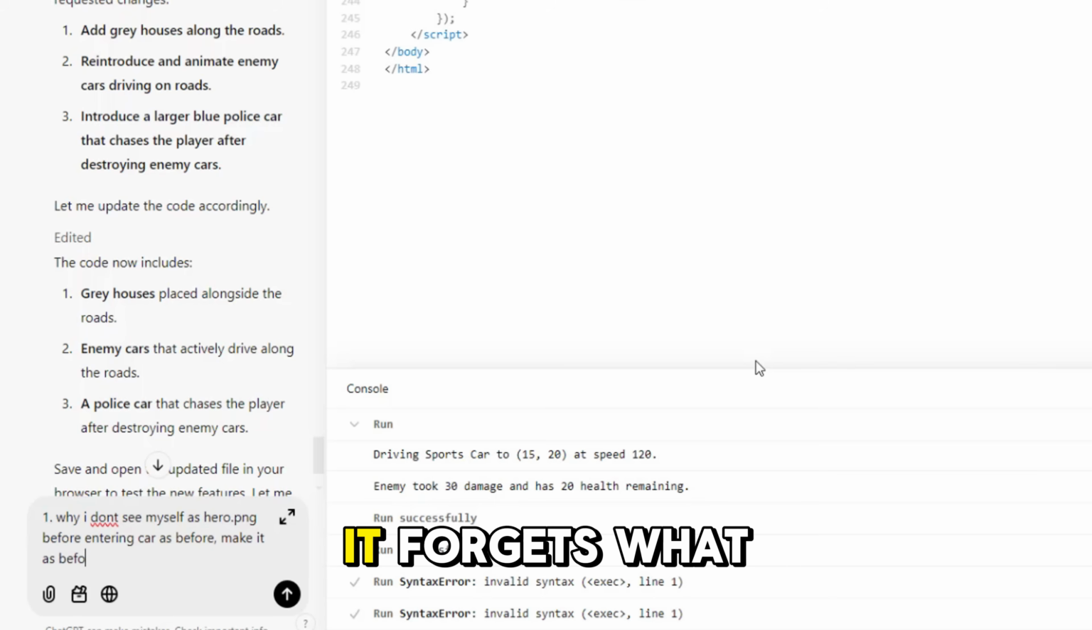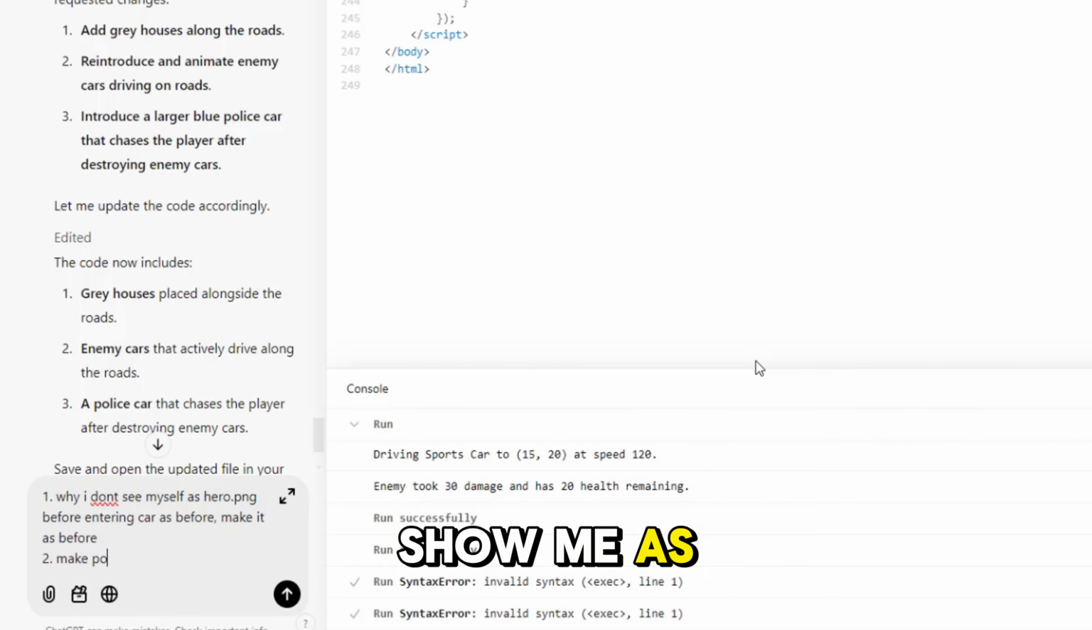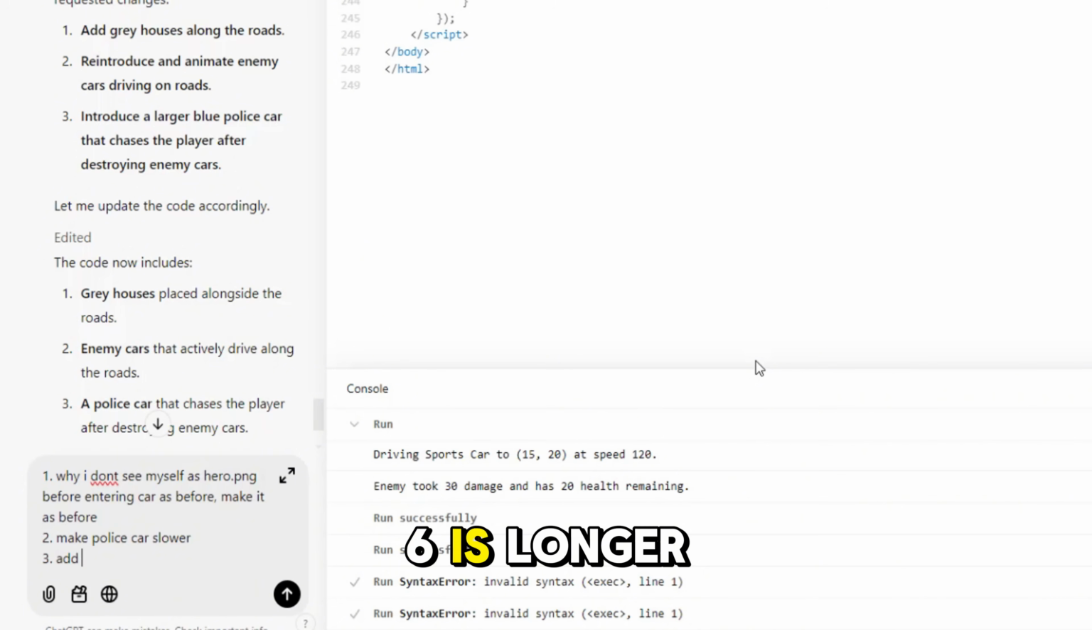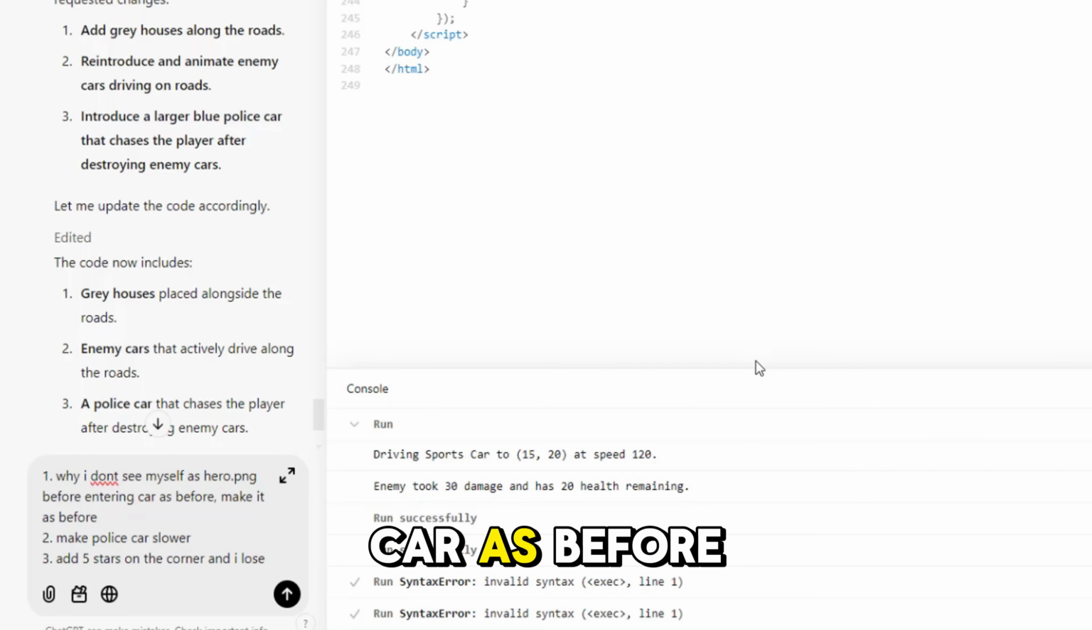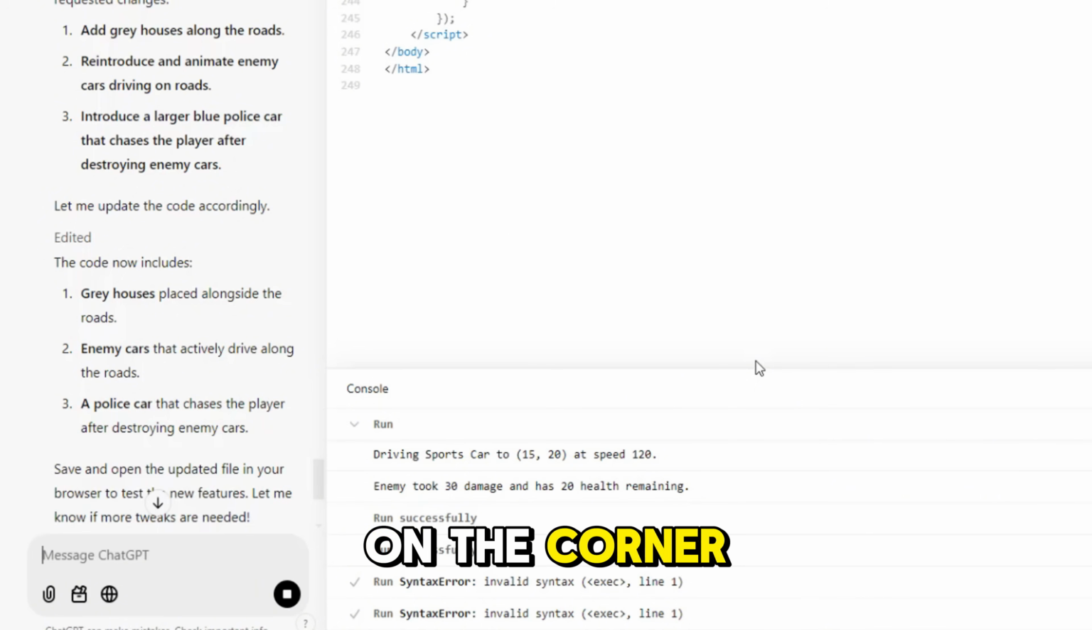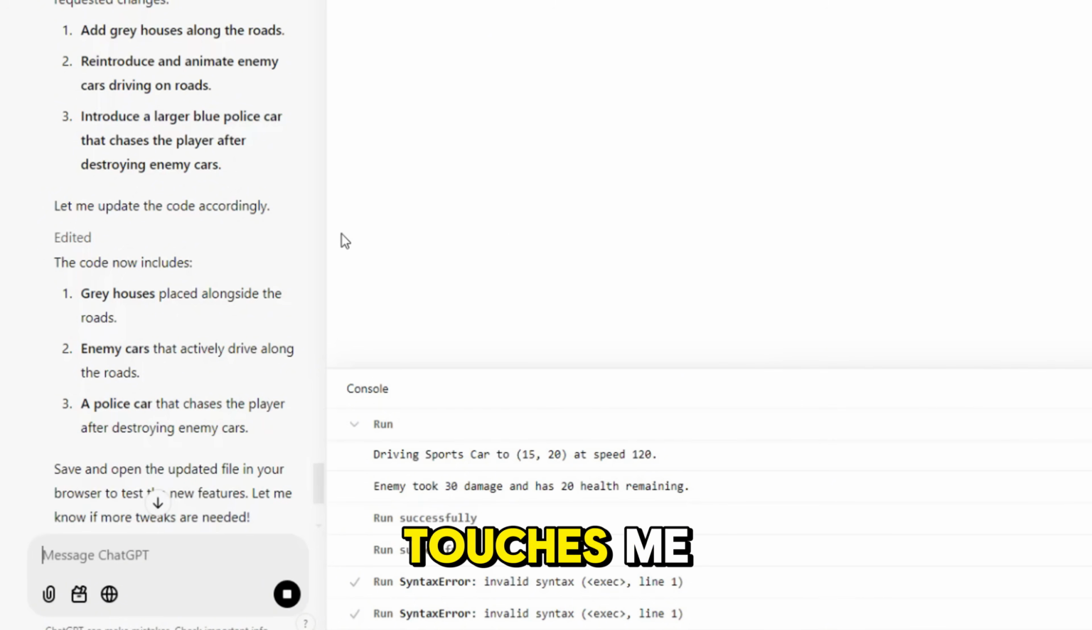I am not happy it forgets what we did before and does not show me as a hero. I am losing my patience here as making GTA 6 is longer than I expected. I ask again, one, why don't I see myself as the hero PNG as before, entering cars as before, make it as before. Two, make the police car slower. Three, add 5 stars in the corner and I lose stars if police touches me.